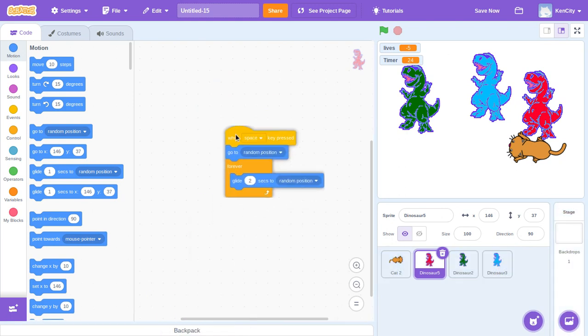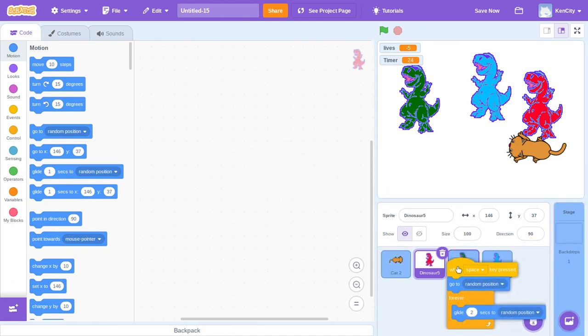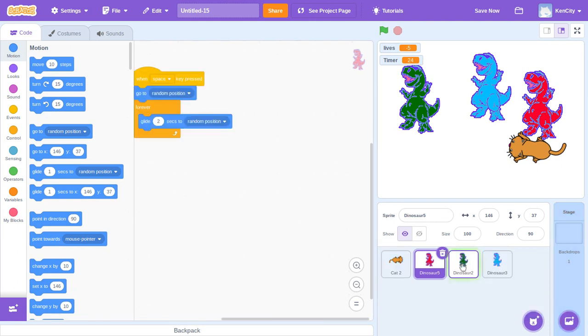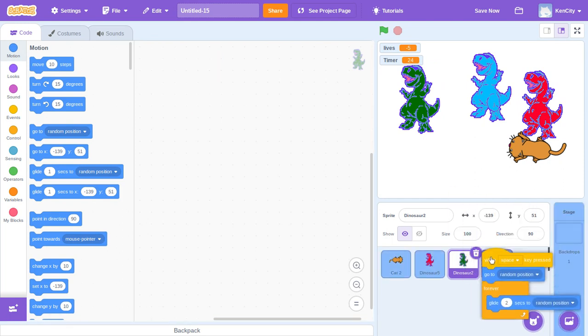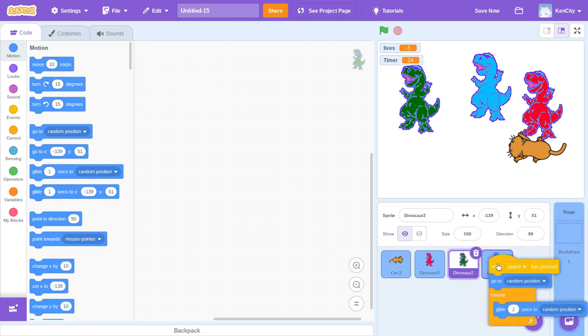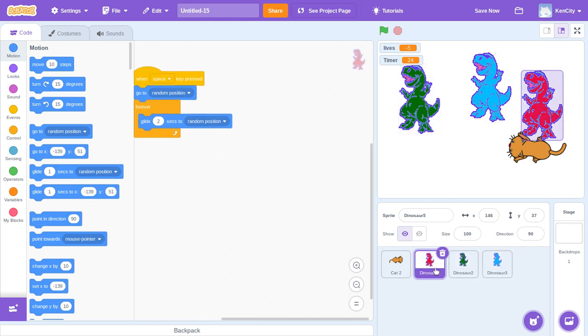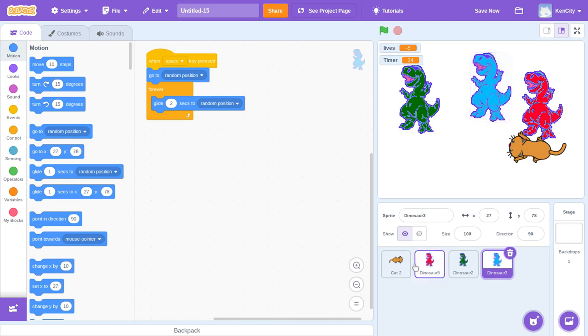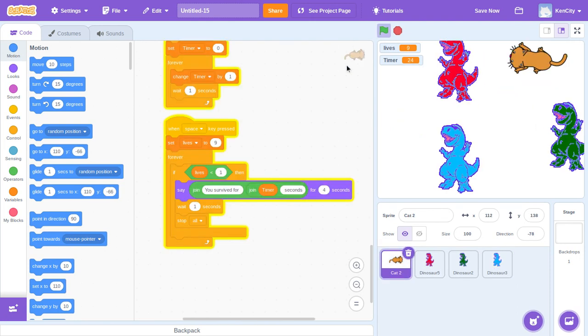Or yeah, you can simply drag it and place your mouse on the next sprite that you want to have it. You see this one has it already. So just drag it, place your mouse. Good. That means all the sprites, these three dinosaurs, have it now. Okay, while this cat has the main code running, let's run this code and see.